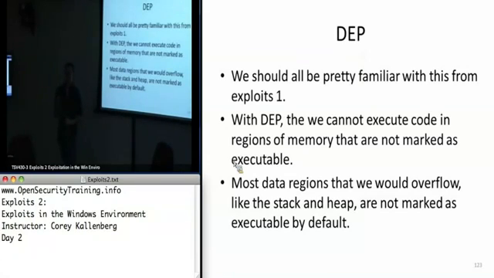But these days we have hardware support for DEP, so the processor can actually mark its page tables as this page is executable and this page is not executable. And then the processor's constantly checking, is the page EIP is about to point to marked executable or not? And if it's not, then it alerts the OS or whatever.